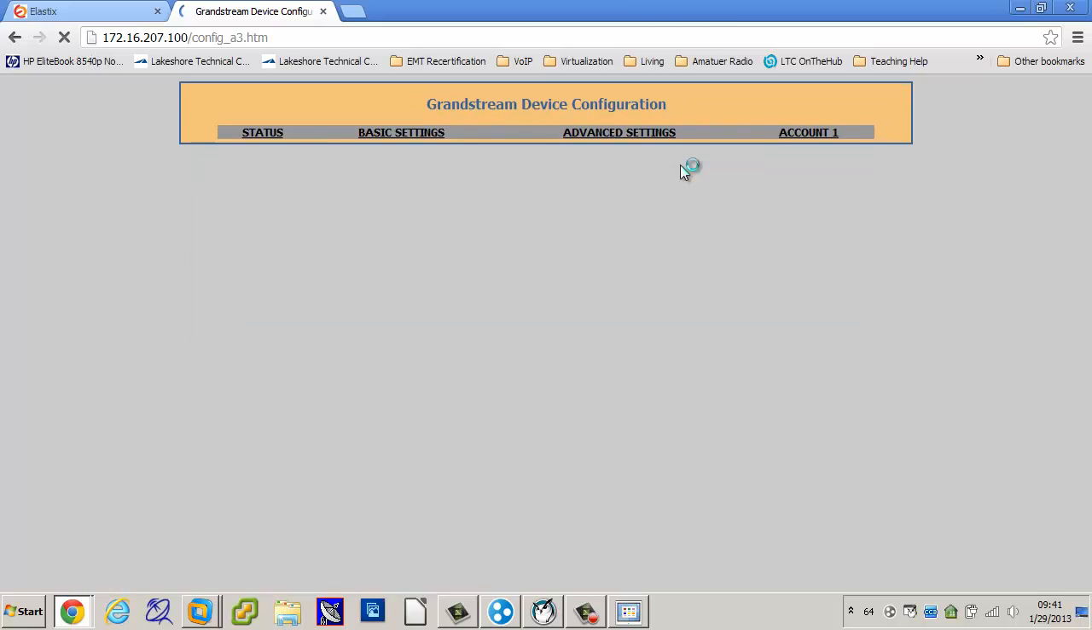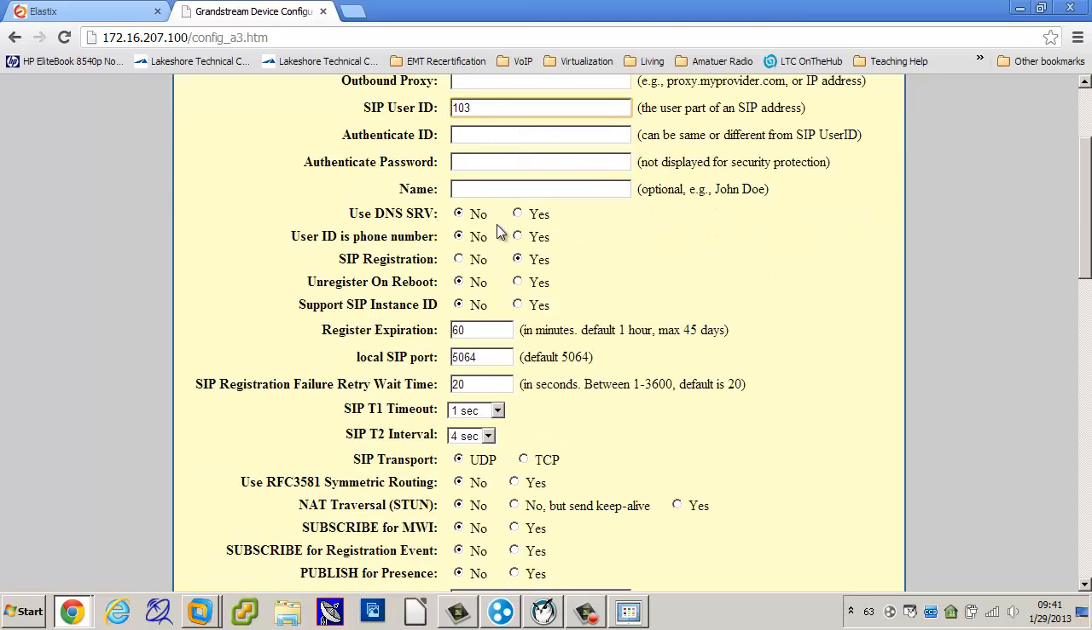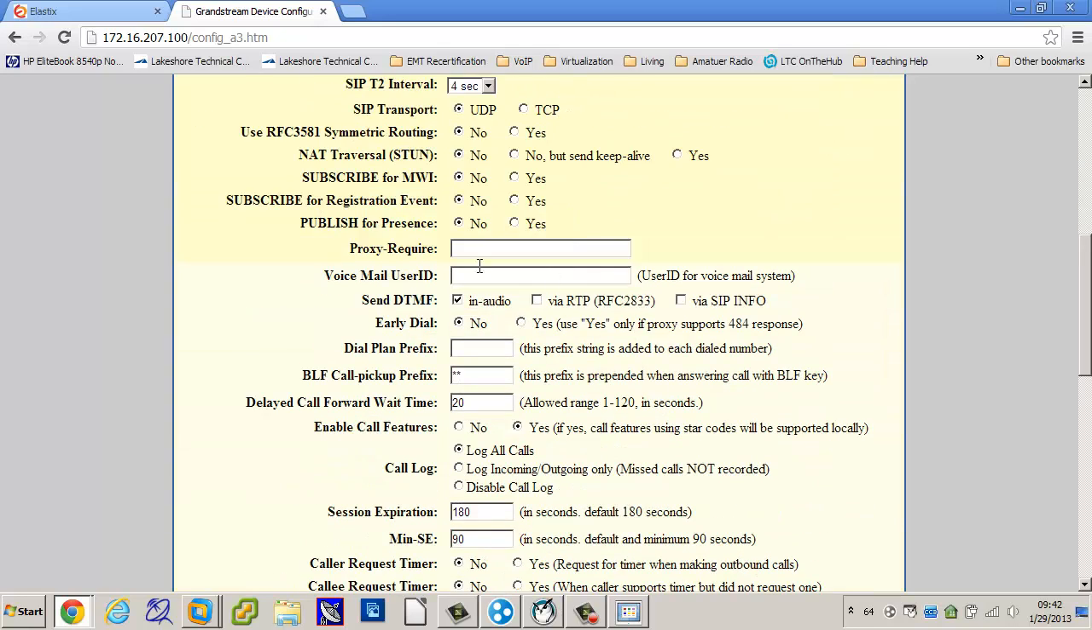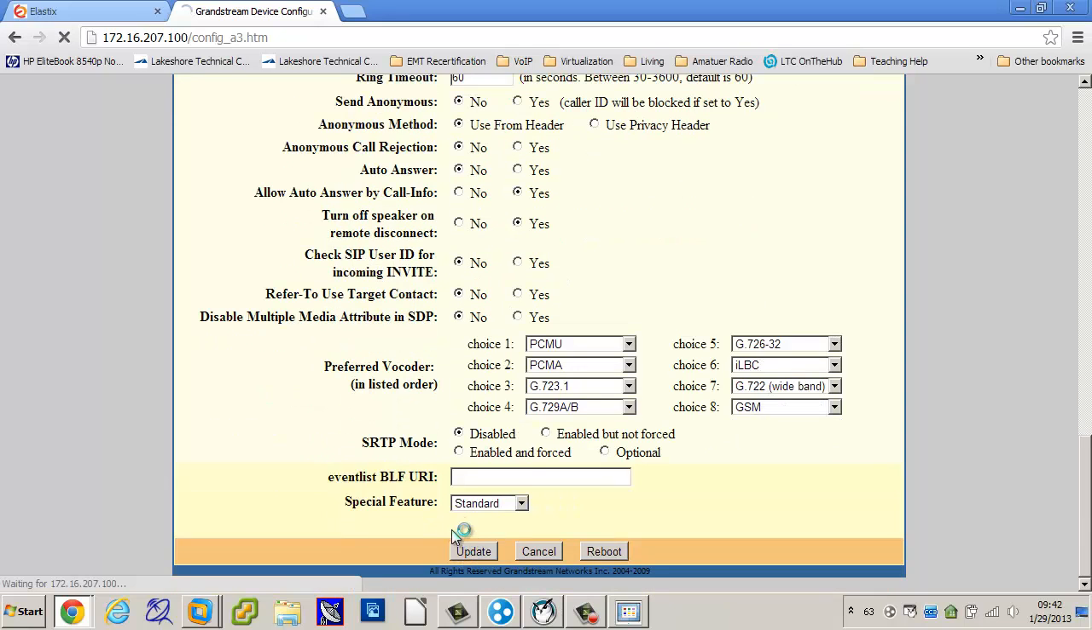Now I go to account 3, and I might do a different server. So a different server is 172.16.207.21, and the account would be, I chose 103. Are you using 103 yet for anything? No, okay. And then password is password. I choose via RTP, log incoming, outgoing, and yes for call info and remote disconnect, and update.